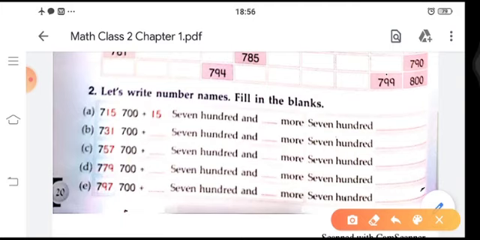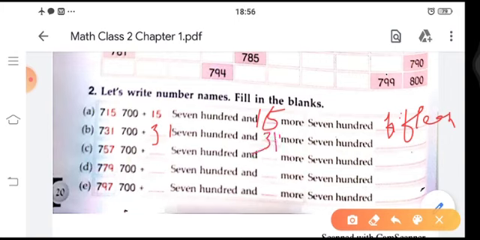See, 715. That means 700 plus 15. 700 and here comes 15, more than 700, then it becomes 715. Write the spelling of 15 over here. Then 731, it means you are going to write here 31 and here also 31, and the spelling of 731. Similarly here also 57, write here 57, then 57 here also, 757. So do all these exercises in your copy, children.